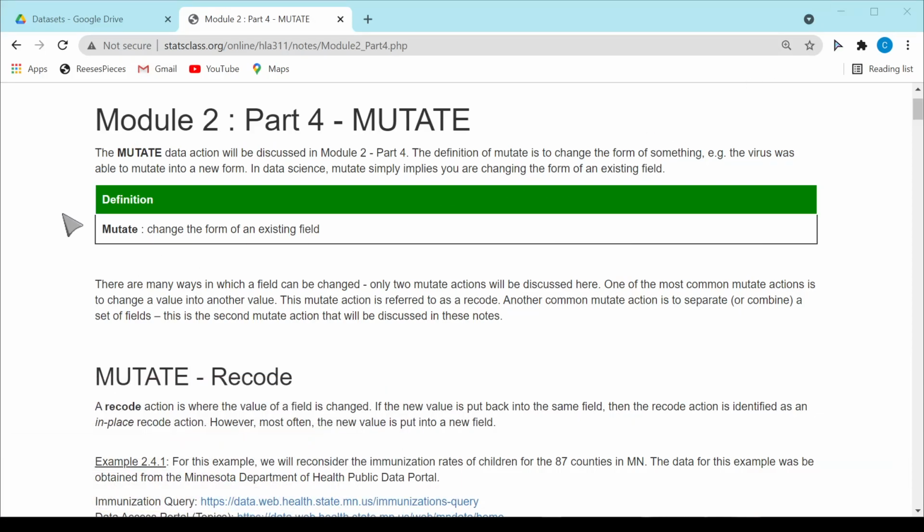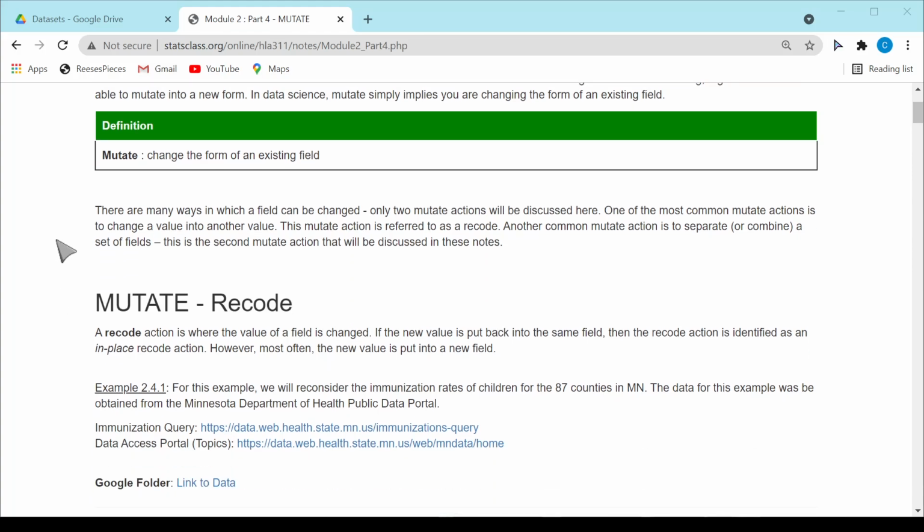So the definition of mutate here inside of data science simply indicates that we're going to change the form of an existing field. There are many different ways in which a field can be changed, but we're only going to consider two here. One of the most common mutate actions is the change of a value into another value, and this mutate action is referred to as a recode. Another common action is to split or separate, or for that matter, combine a string to create a new field. We'll talk about that as well in these notes.